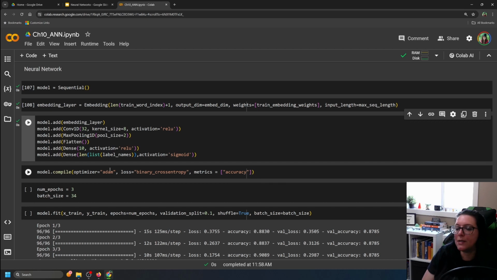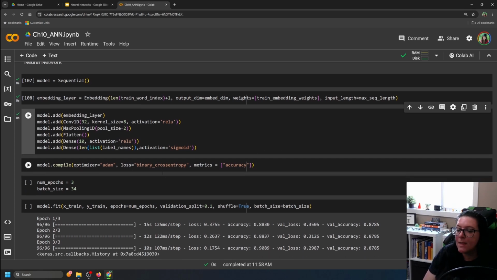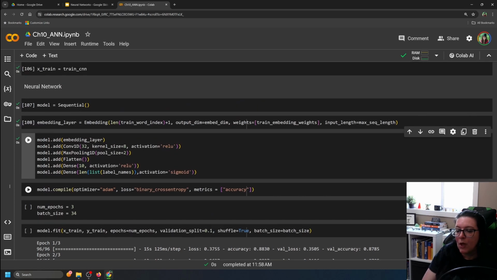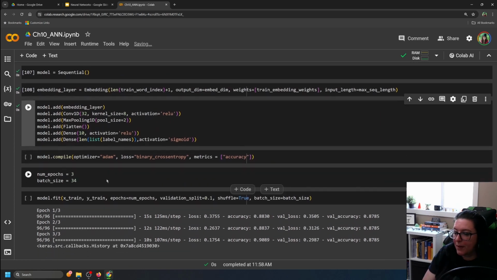Let's compile this. We're going to use Adam for our optimizer. Because we are using sigmoid and we're predicting the probability it's positive and the probability it's negative, we have binary cross entropy as our loss here. And because of that, we can look at the accuracy. Was it correct in labeling that it was a positive statement? Was it correct in labeling that it was a negative statement? We can set the number of epochs.